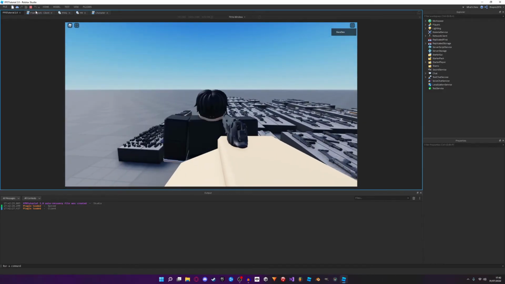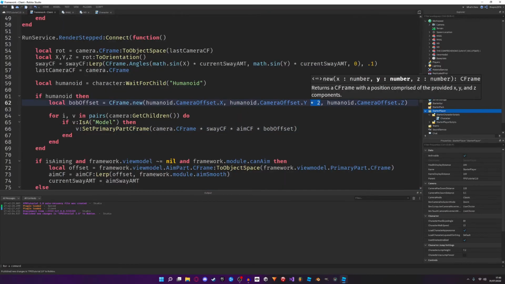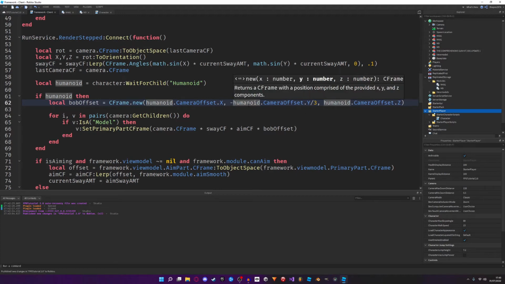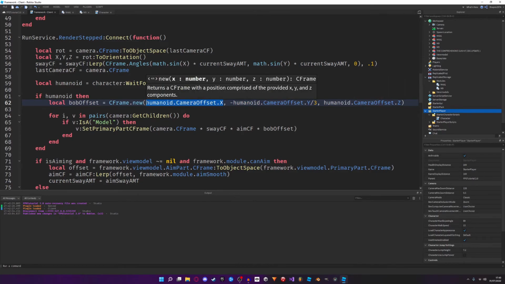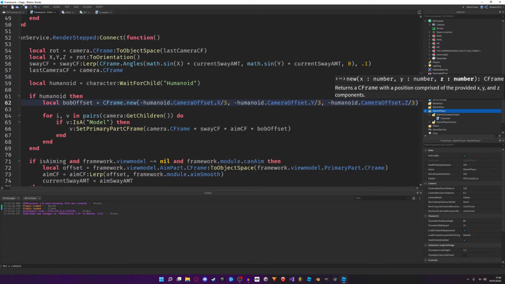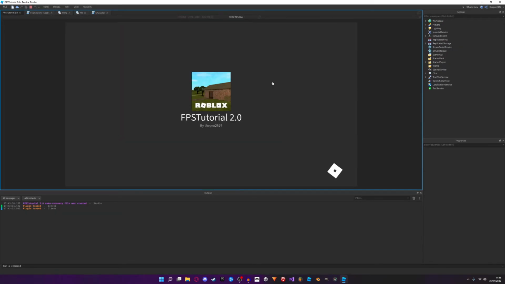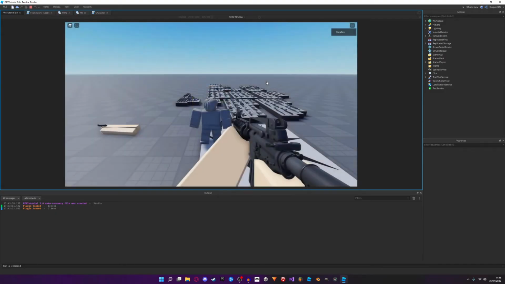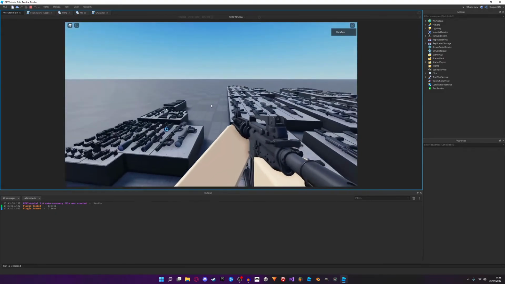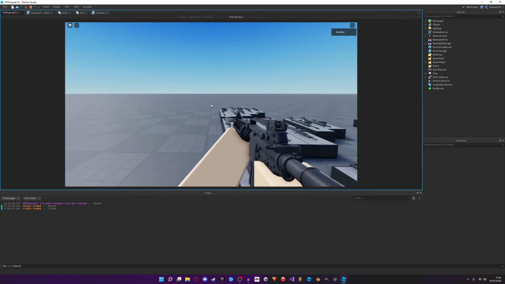So what we'll do is we'll say divided by, I don't know, like 3. And I'll put a negative in front of them all, just to make it go in the opposite direction so it looks a bit better. We don't have to worry about the other ones because, well, we're not doing them. That looks much better.